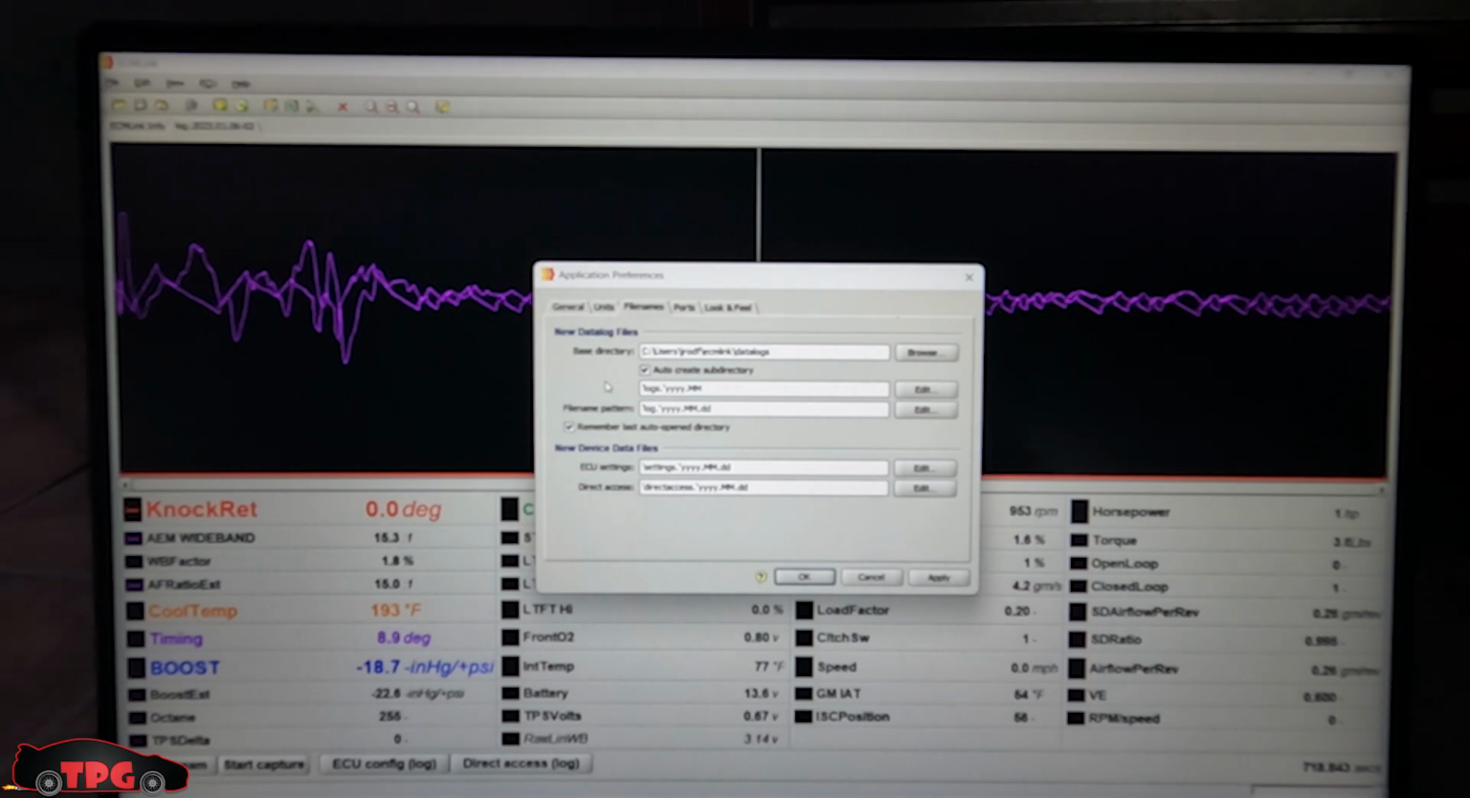So if, say, one of you guys sends me an email, I download the log from the email of your car, and I'm going to look at it. It's going to be under my downloads page where it pulls its info from. If I want to look at one of my data logs and I click on ECMLink open, it's going to open up my downloads folder. Well, that's not where I keep all my data logs. I keep them on my desktop just to keep it simple.